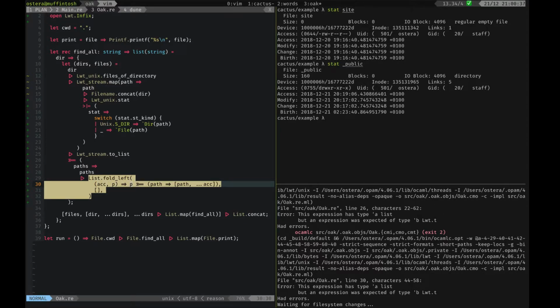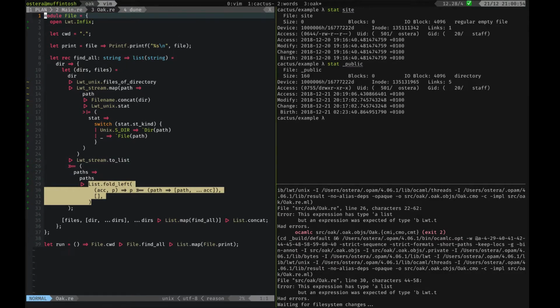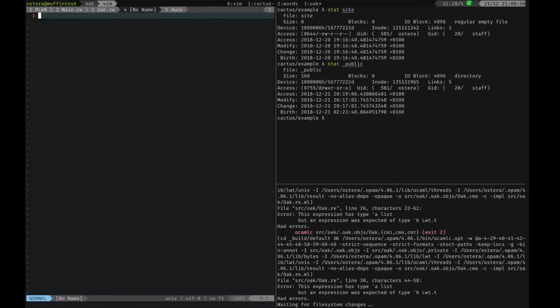And after we sequence this, the first fold does not know what to do with the promise. Oh, viable clan member. One sec. I'm going to open a new file on the right.